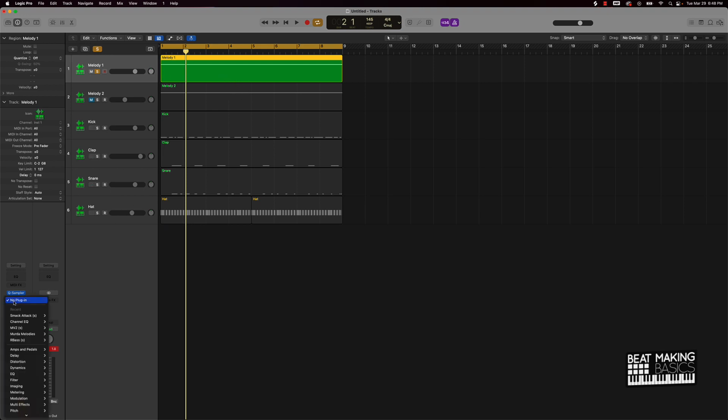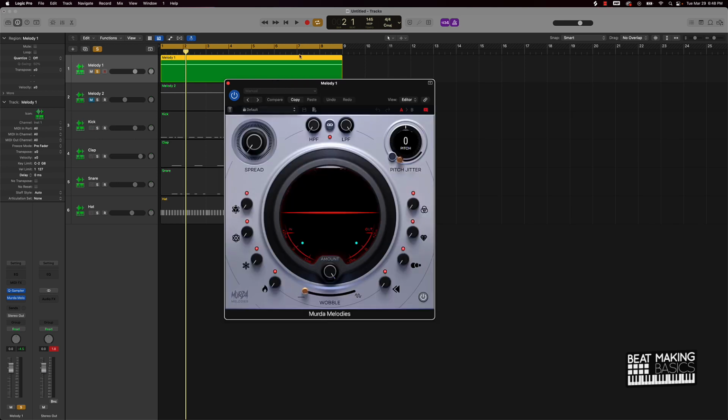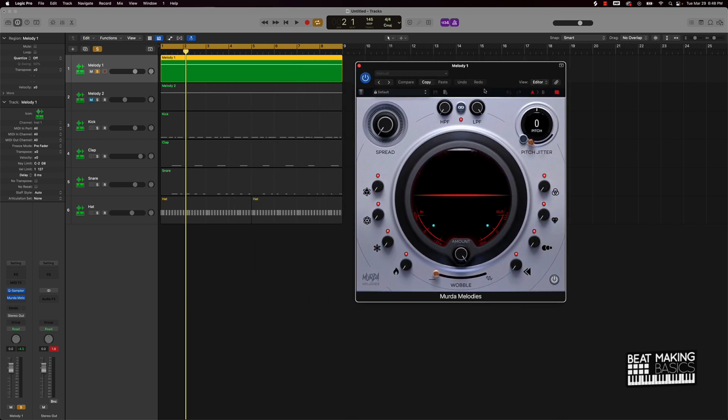So the first thing I'm going to work with is the actual sample itself. I'm going to use something called Murder Melodies. It's a Murder Melodies plugin, and I've been using it pretty heavily on a lot of my beats lately. That's basically what we're going to do: pull that open, and then I'm just going to push play, and we're going to start messing around with this.